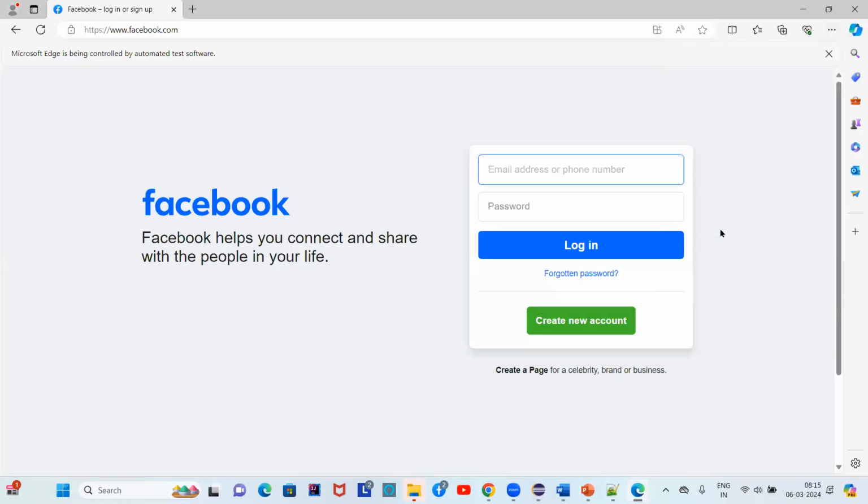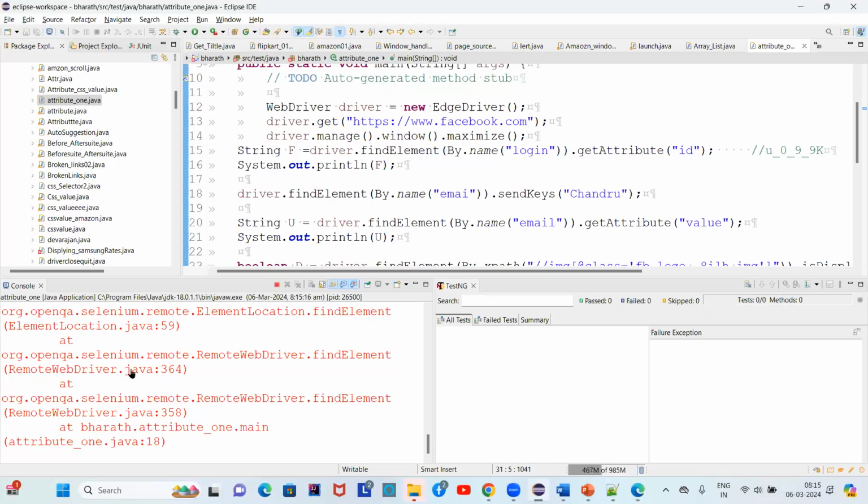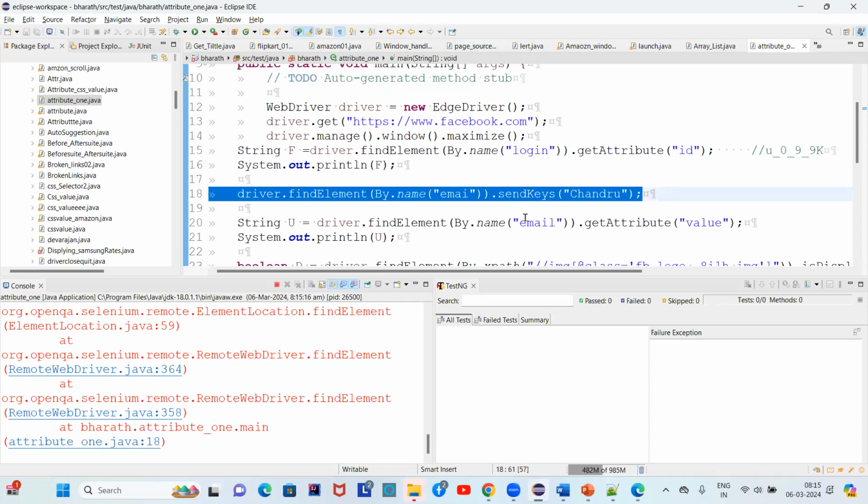It just opened the screen and it stopped. Why did it stop? We want to see the error message. The error message is showing attribute 1.java:18. 18 is the line. That line number indicates that there is a problem inside that.